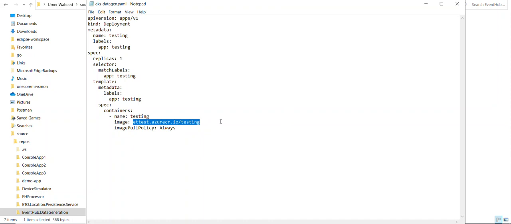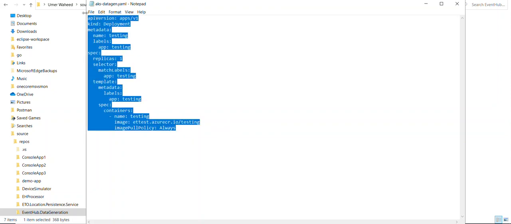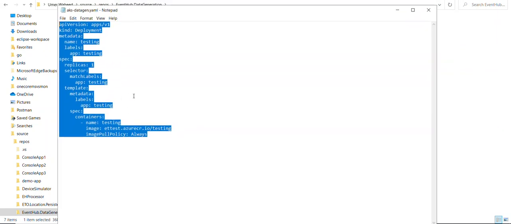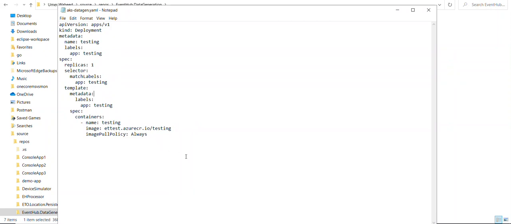Please make sure that your cluster has permission to get the image from the Azure Container Registry, otherwise it will show an error. To give the permission, you can use a service principal ID, or while creating the cluster you can define that you need to pull images from the container registry. I will add this in the description for your reference. If you have a web application, you need to give the port and different configurations, so you can search on Google. But this is a simple console application that we are going to deploy in the cluster.